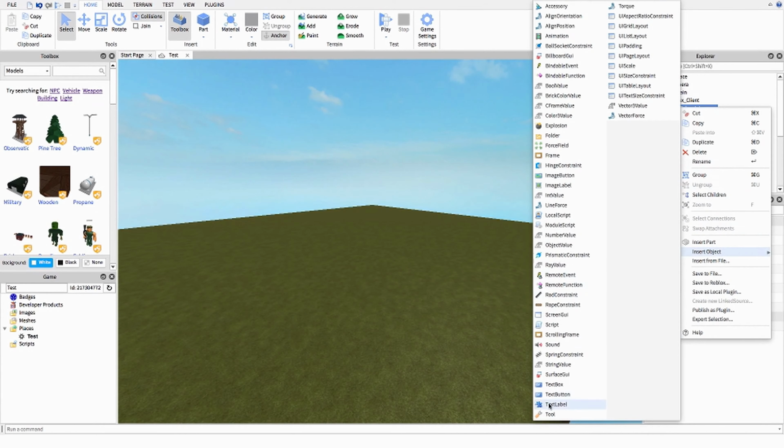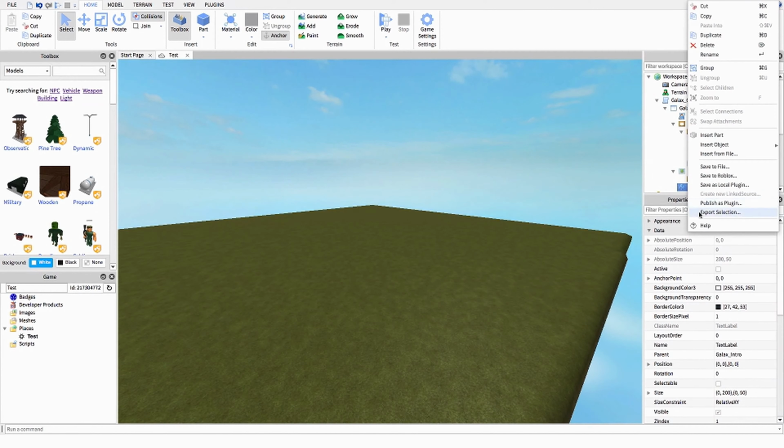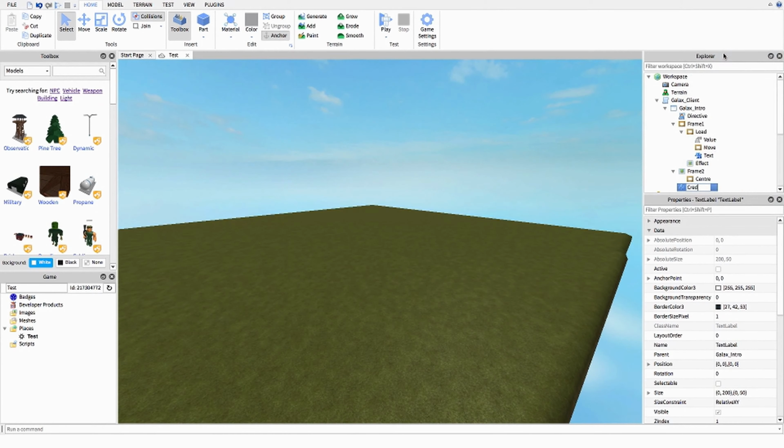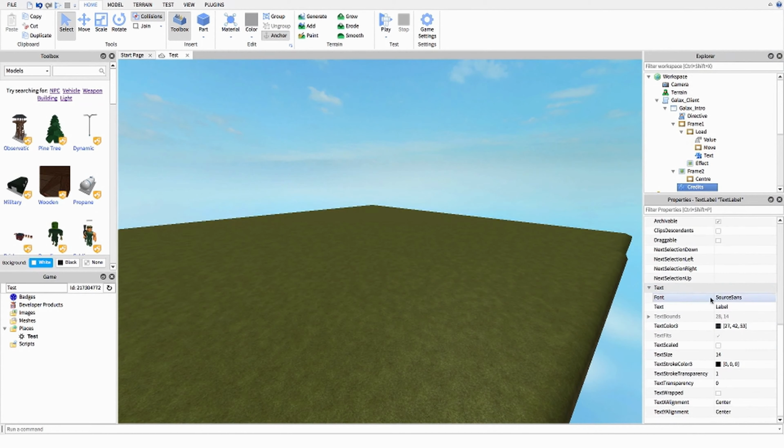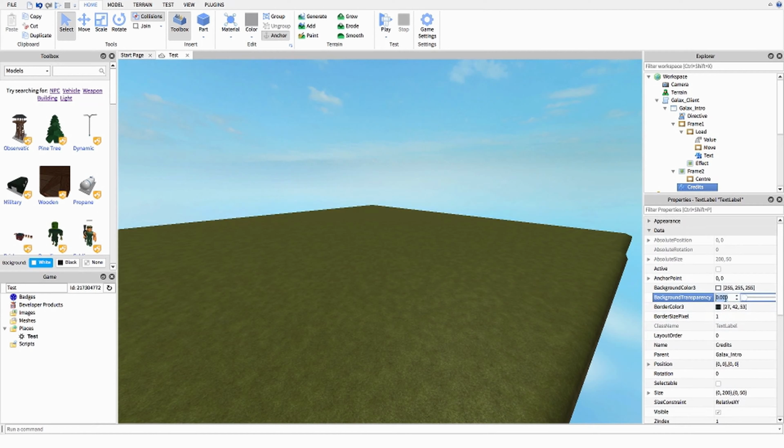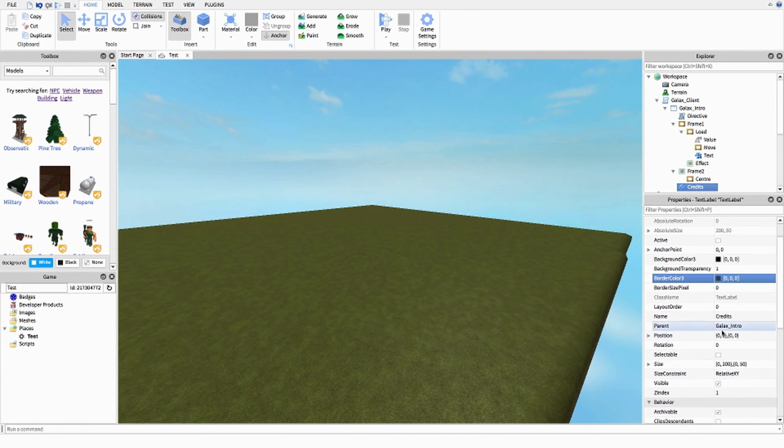insert our object, and we're going to do text label again. And we're going to rename this to credits. And we're going to put this to Arial Bold. Come back up here, 0. This is going to be 0, comma 0, comma 0, 0, comma 0, comma 0. The size.